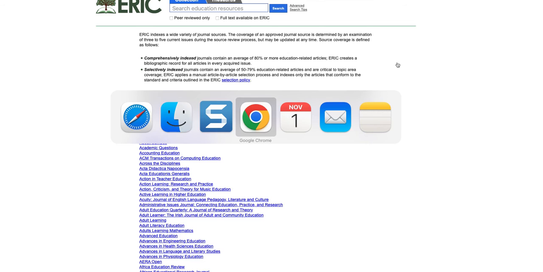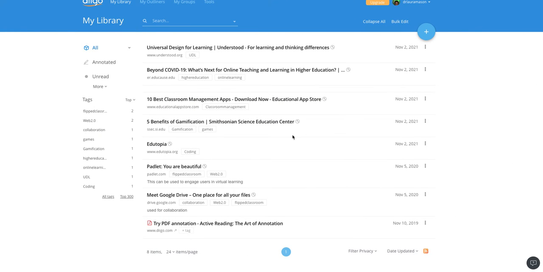Next, I'm going to jump over to Diego. I'm not really sure how to pronounce it. Here's my list of websites or applications that I have found. You can see I have it under UDL, higher education, online learning, classroom management. Some of these are articles for professional development. Edutopia is a great site for coding. Girls Who Code is another example for coding.